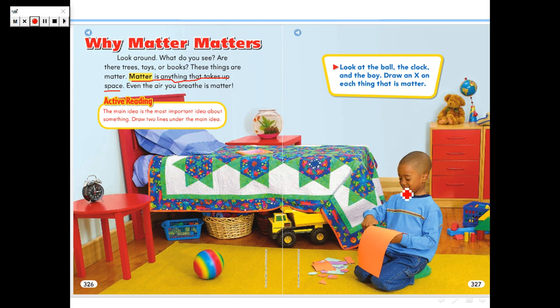So, this boy is matter? Yes, of course, this boy is matter. So, with your pencil, you will draw X like that on the boy. Okay. For the next one, do you think this pool is matter? Yes, of course, this pool is matter, so we may draw X on this pool.